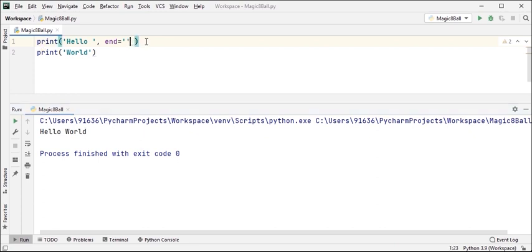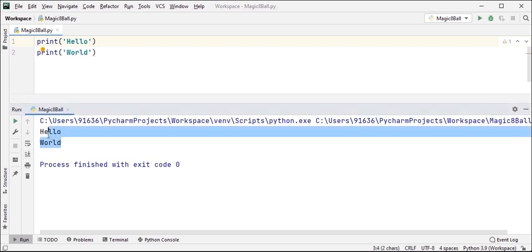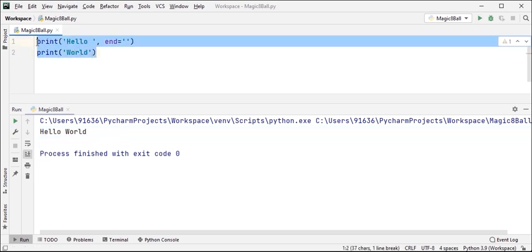But if I don't use this argument and print it as it is, removing the comma as well, then if I run my program, you can see hello and world are printed in separate lines, because the print function adds a new line character after the output. So we are getting both outputs in different lines. But as I showed you, if we use end is equal to an empty string, then the output will be in the same line. Also, I need to show you how to use the sep argument.